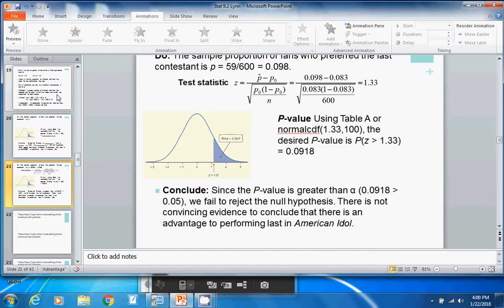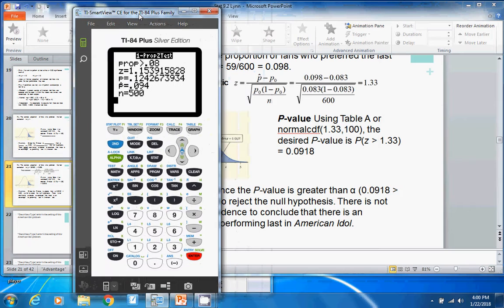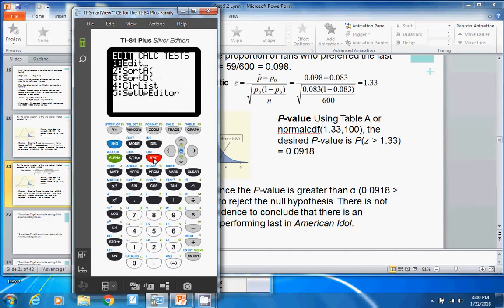I'm going to run it in here just so you're sure you know how to do it in the calculator. So we go to Stat, we go to Tests, we go to the 1-PropZTest, number 5. And this time our p naught is about, I'll just type in 1/12. It is about 0.083. Our x is 59. Our sample size is 600. And we think greater than, so we're good there.